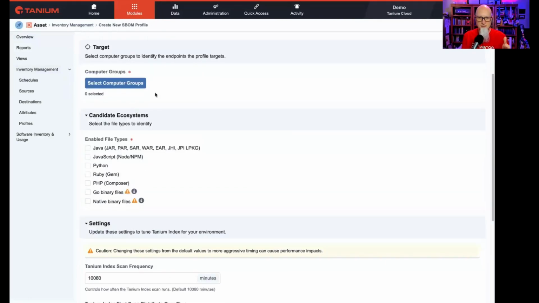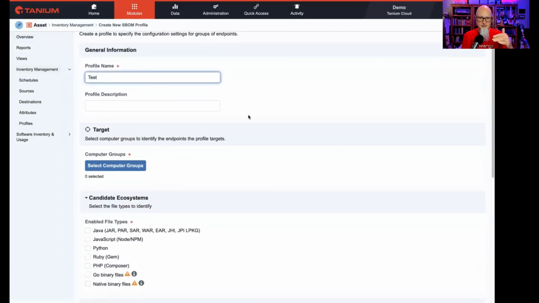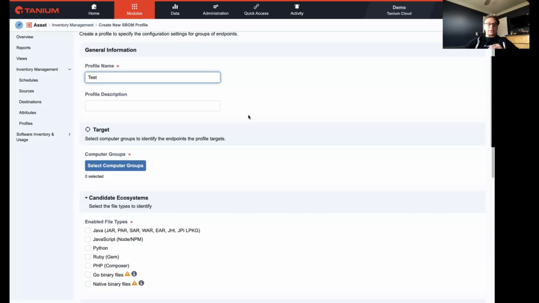For those who are new to profiles in asset, could you explain what a profile is all up? What the profile is going to do for us is drop a setup down to our index CX, which is a client extension that runs on the endpoints. And it's going to tell both the SBOM interface as well as index what ecosystems we want to look for, or what file types.